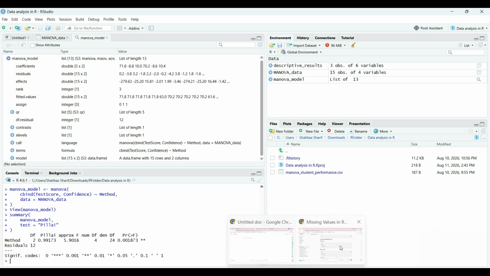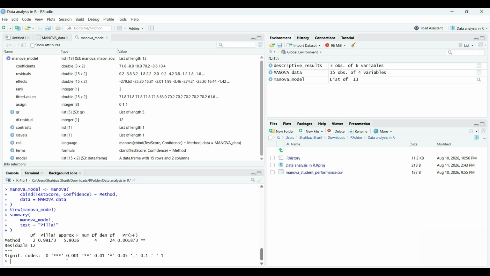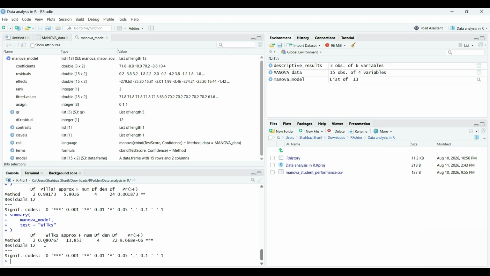So next we check by using Wilks lambda. Okay, so there is also a Wilks value of 0.080767 and the p value is again less than 0.05. So there is also a significant change in the case of the Wilks lambda test. So there is a significant difference of one mean vector from the others.